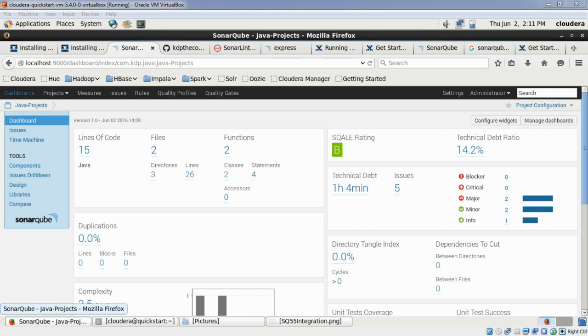So that was it for today, guys. In today's session, we saw how to trigger a SonarQube analysis from within Jenkins, merging continuous inspection with continuous integration.